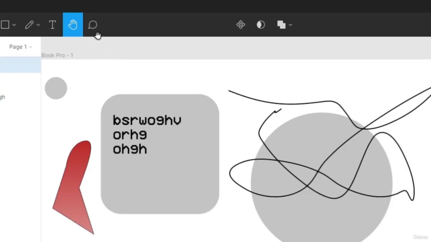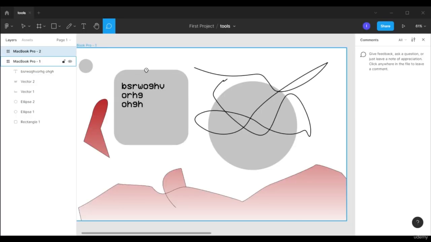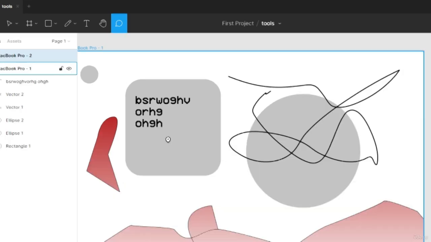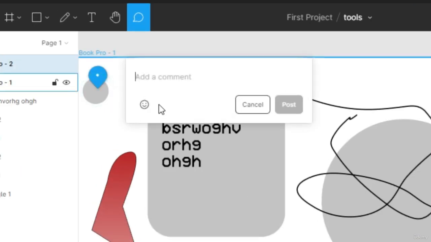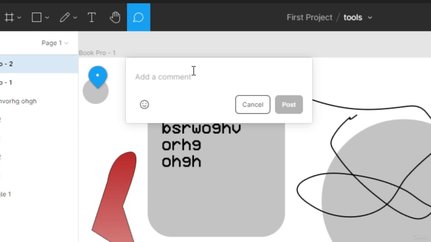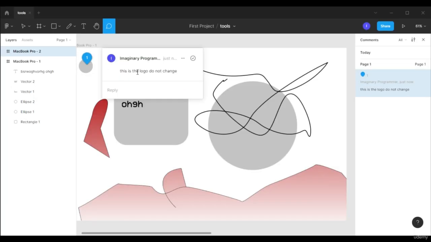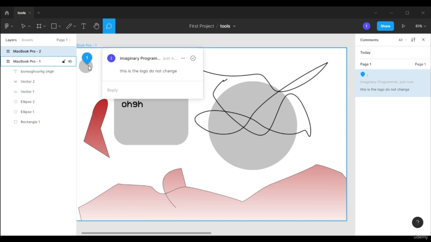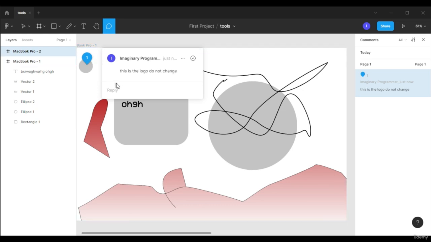And the next tool is comment. Let's say you are working on a big project and you want to add a comment on the frame, like this is the logo, so you can tell your teammates this is the logo, do not change, like this. Okay, I made lots of spelling mistakes. Then your teammates will know that this is the logo, so we don't have to make any changes.